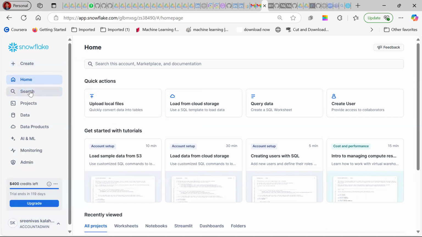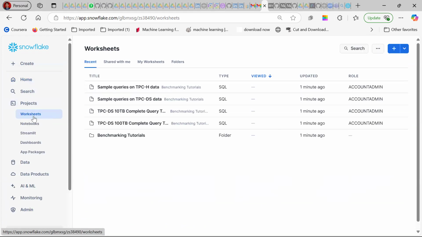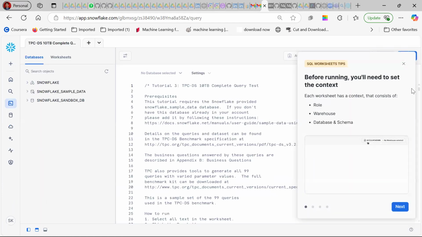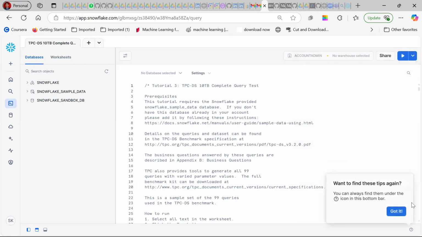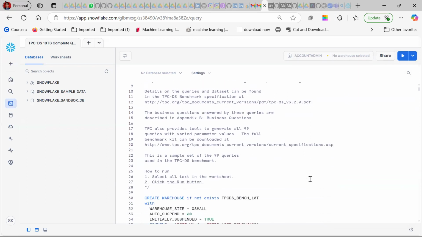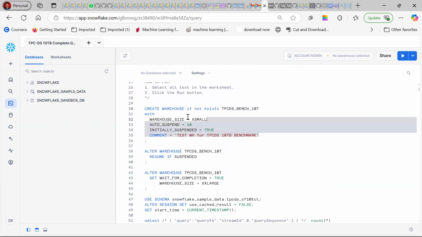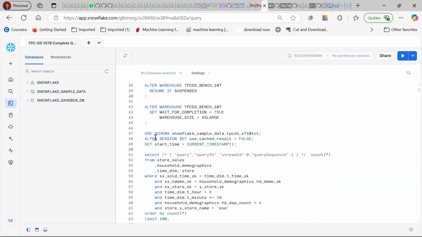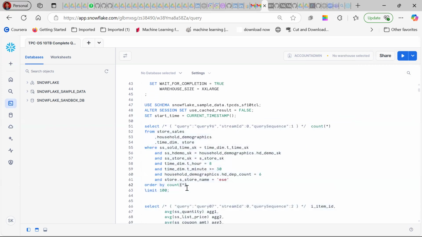So how to run the SQL queries? Directly go to the projects, and here you will see some sample queries. We can go and select and run some sample queries, like 10 terabytes of data is there. So on 10 terabytes of data, I can simply run some SQL queries like this. I can create a warehouse, and then I can directly use some complex SQL queries also and execute them.